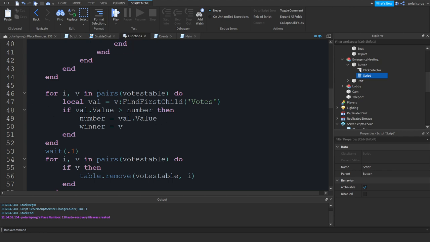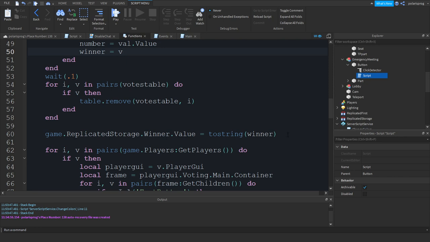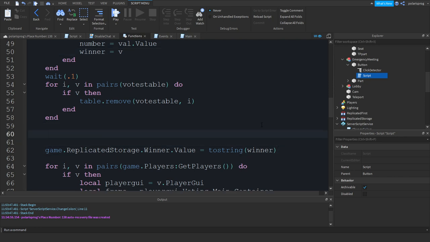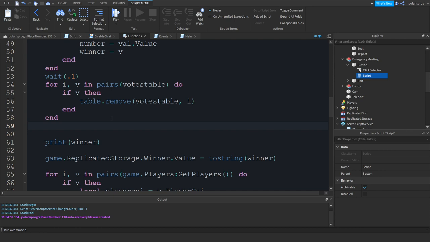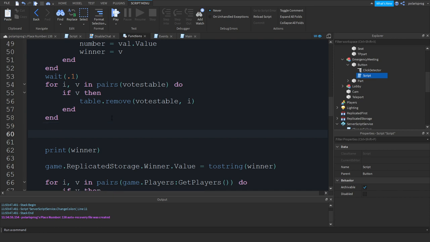So if we look through the table, we create a variable for the votes. Yes. Wait, let me see. Yes, we do. And we check if val.value is greater than number, then number is equal to val.value, and winner is equal to v. Let me just try to print winner. But wait 1 second or something, and print the name of the player.